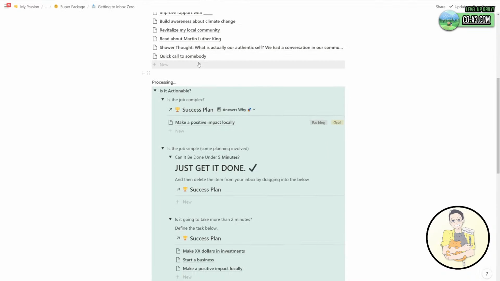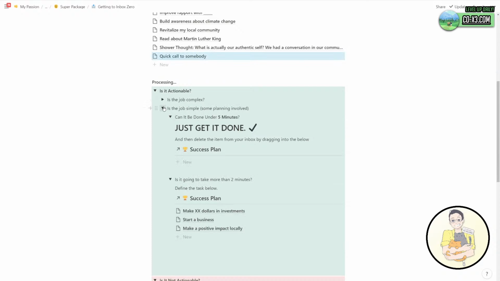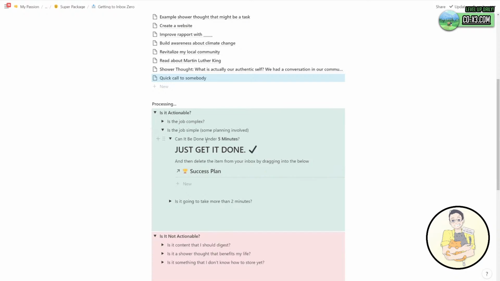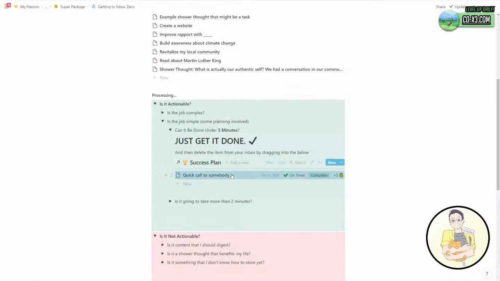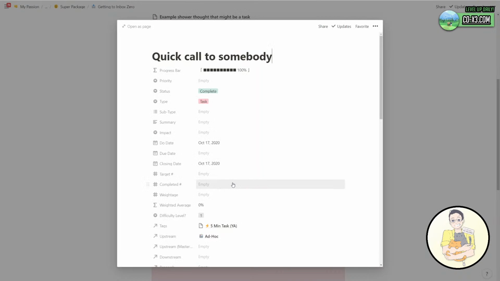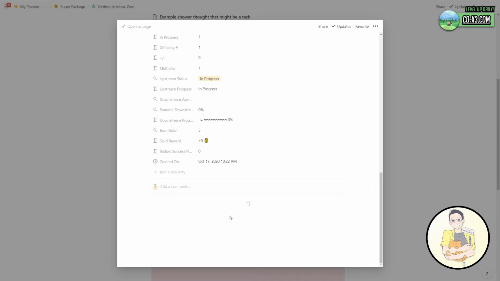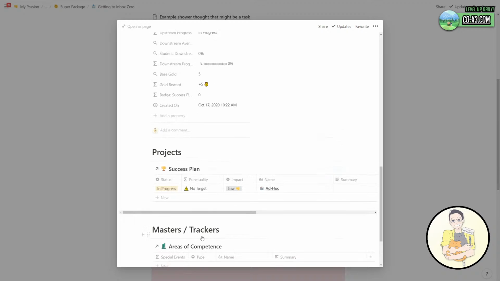Then instantly, if I just drag this into this, and assume that I have everything hidden as well, because I wouldn't have everything shown when I'm first starting here, right? But I'm saying, hey, done under 5 minutes, just get it done. I do the quick call, and then I delete the item by dragging it into the below. And if I wanted to make notes on it, and this is the really cool part, I make it a new awesome quest. And then I just go in and add notes.